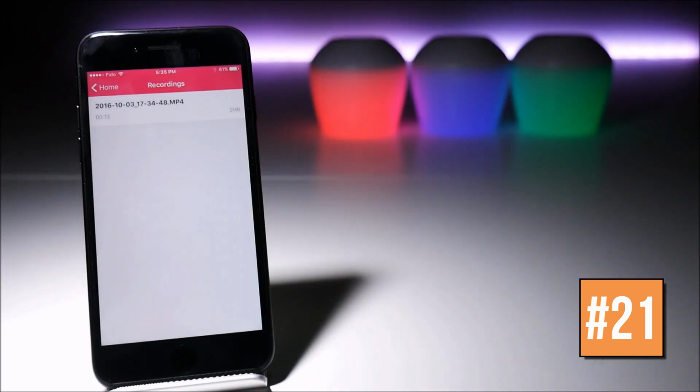And that's how you screen record your device. And just a word of warning, you do this at your own risk.